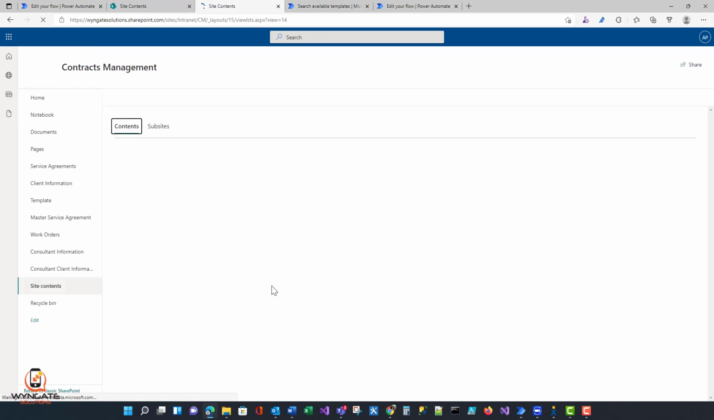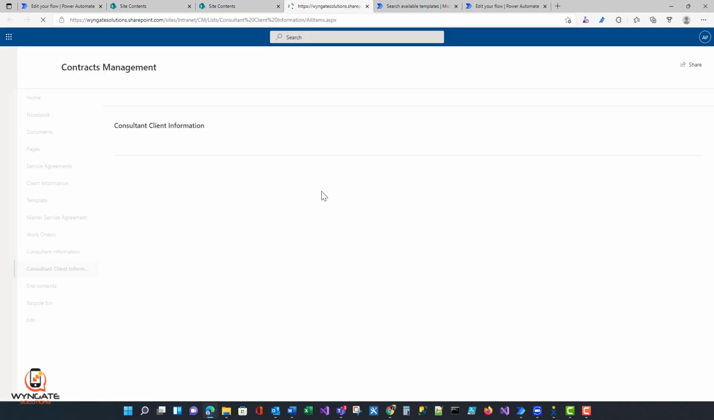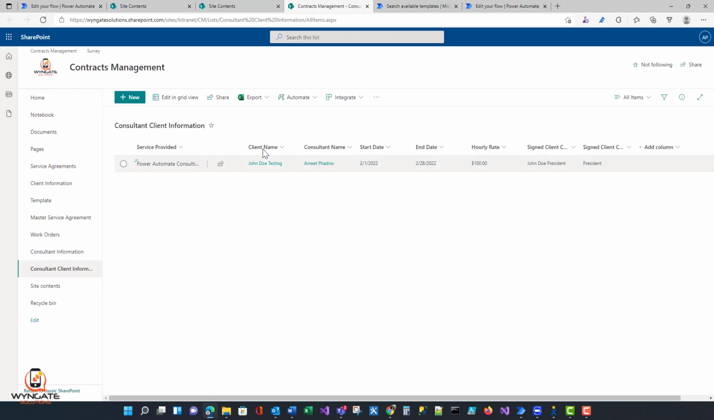And then I also have basically a joint list between the client name and consultant name. If you notice, this client information is a lookup column coming from the client information list, and the consultant name is coming from the consultant information list.